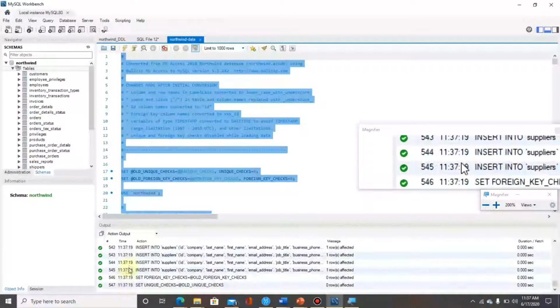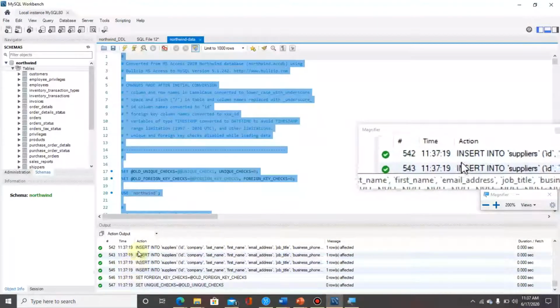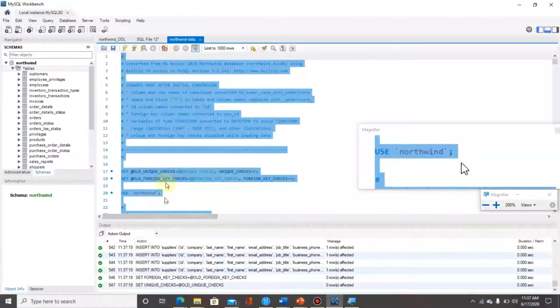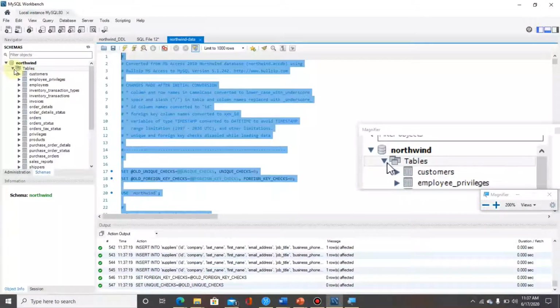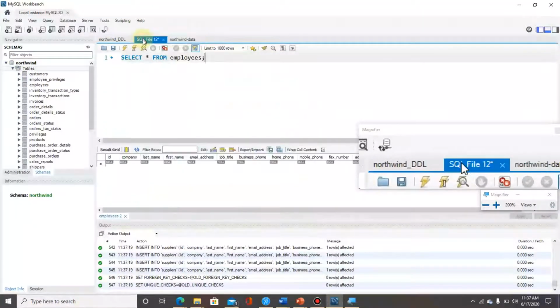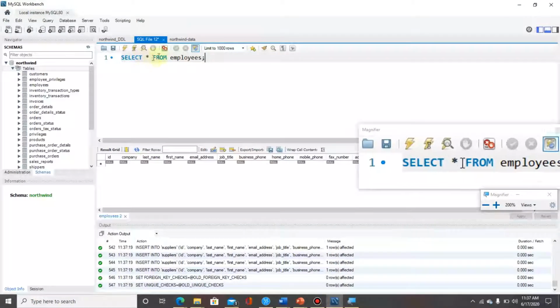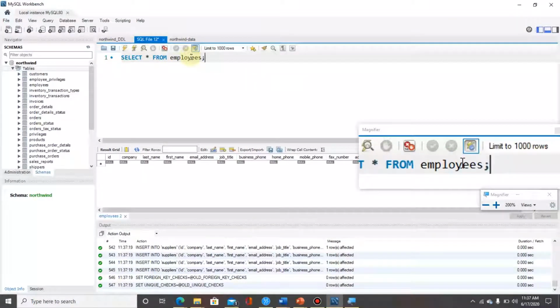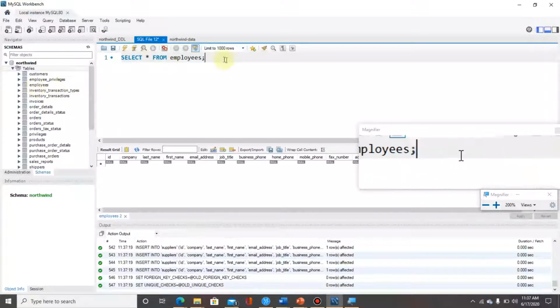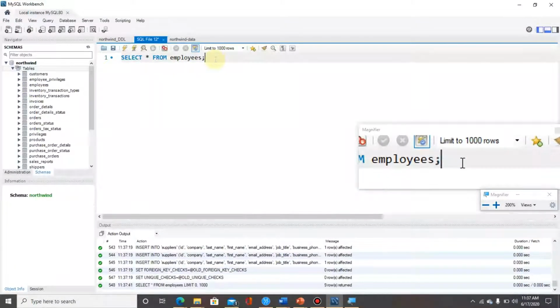It's taking time. So the values have been inserted in this Northwind database tables. Now we can execute this select query again to check the contents of employees table. So Control Enter.